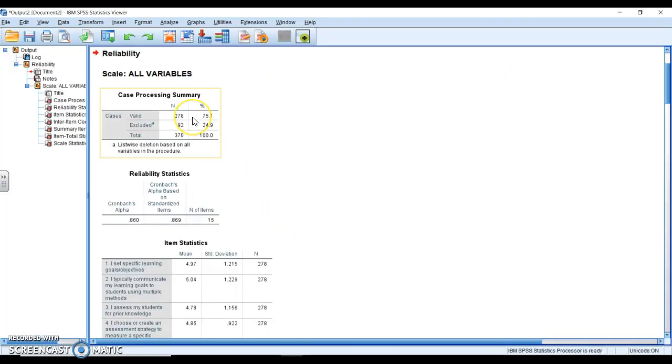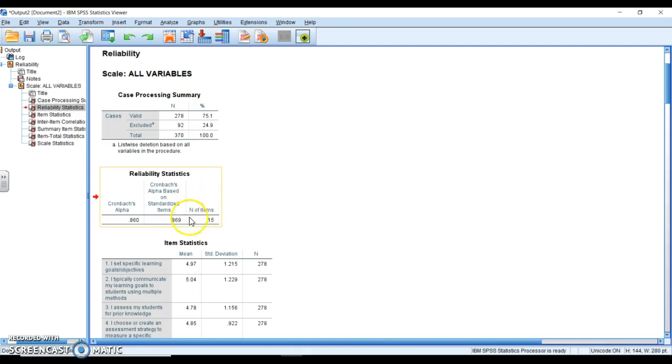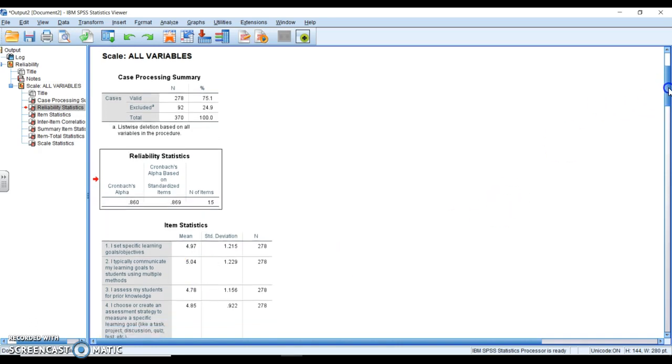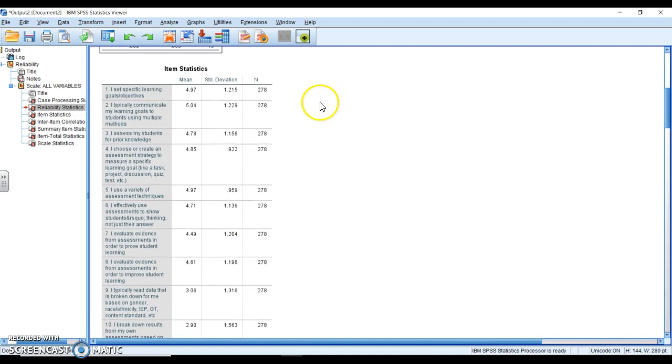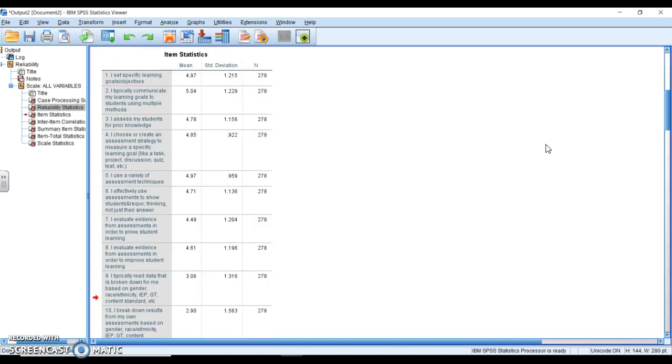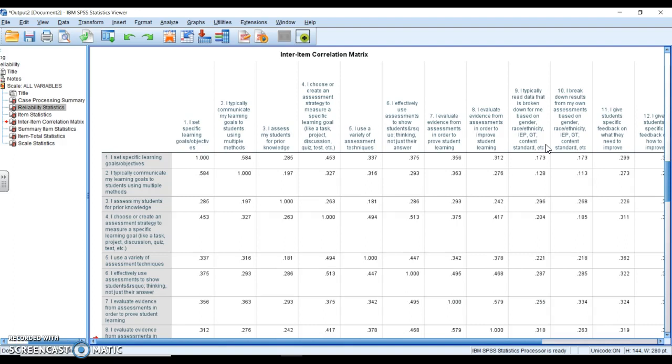We hit OK. And here's all of our data. So Cronbach's alpha here, you want to verify that there are 15 items. So if you put in 15 and it's only reporting 14, there's a problem. Here's our Cronbach's alpha. So 0.86 is very reliable. We have our item statistics. This is usually reported in whatever paper you are writing. So this is a really nice table. We have each item's mean, standard deviation, and then our sample size. This right here is our correlation matrix. So this is looking at how each item correlates with the other items. So we can see that it's not very correlated with certain items and it's more correlated with others. If you are not interested in this, then you don't have to check that box.